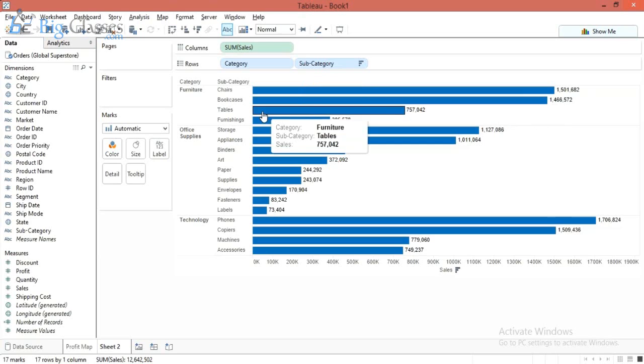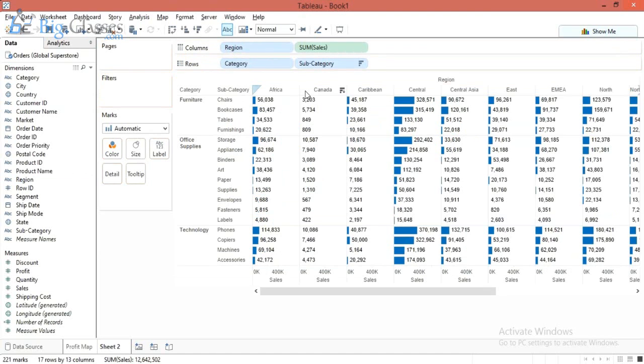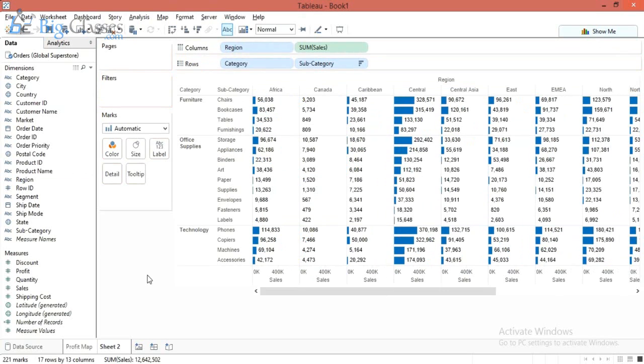This is the complete United States, complete geographical location, complete data. I want to further divide this by each region. How can I take the region? I have a region here, get this region and place it before sum. Oh, you got many regions: Africa, Canada, Central Asia, East, Arab Emirates, many things. I want to filter and see only United States data.